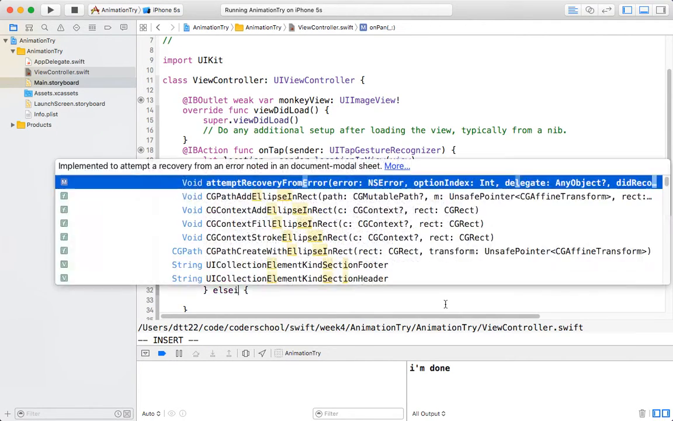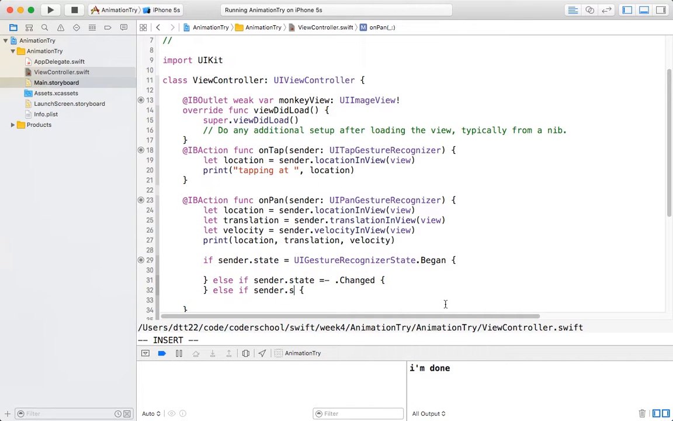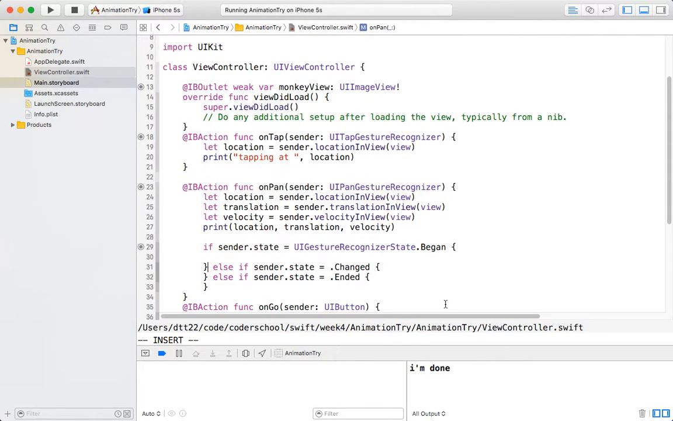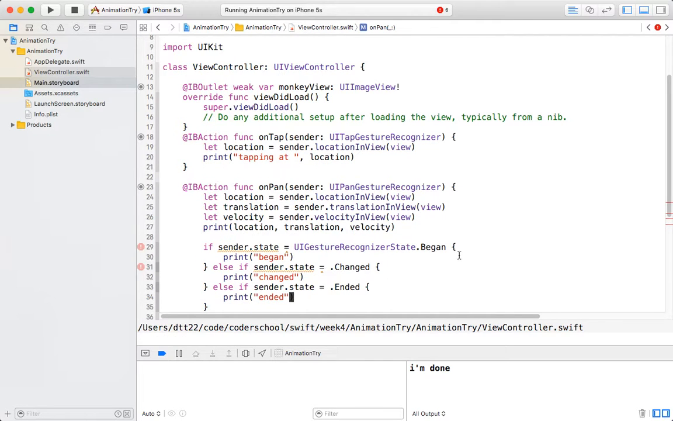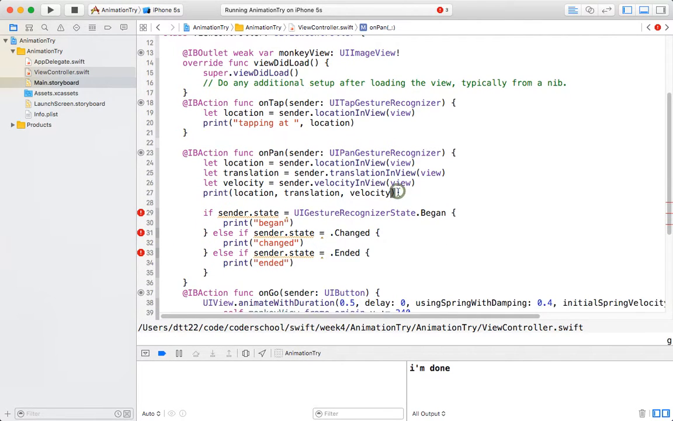And then this will be if sender.state is... what's the last stage? Ended. So we'll put a print statement. What's that? Changed. Over here will be began, and over here will be ended. Right? I'll comment this out.